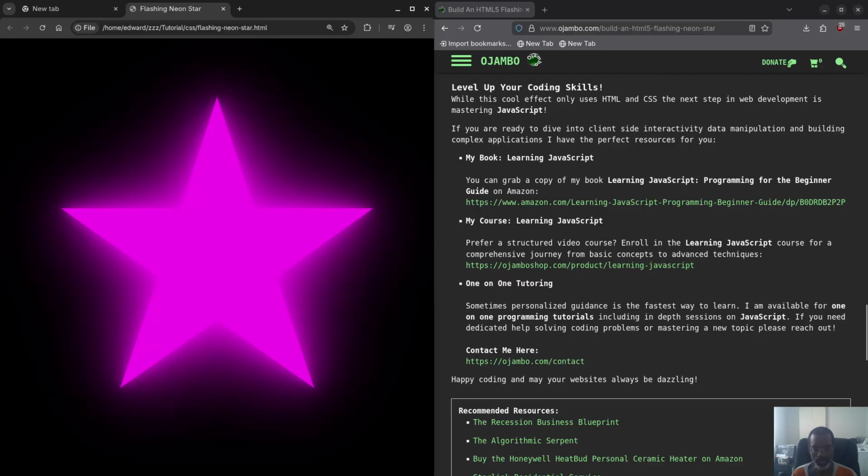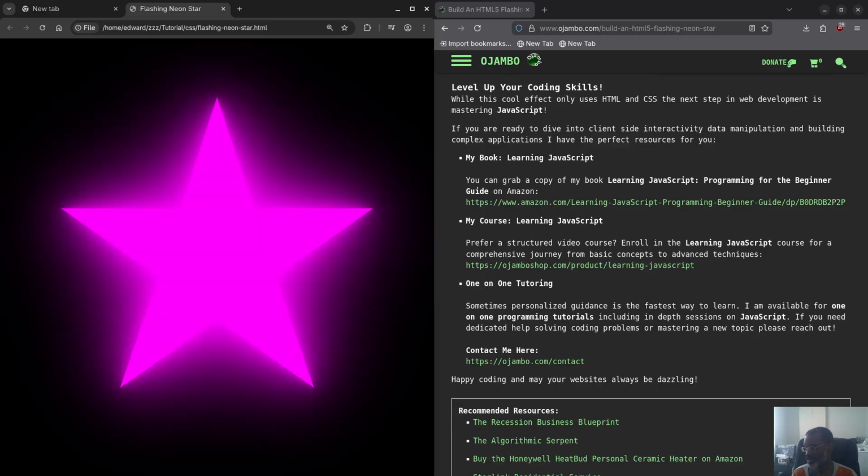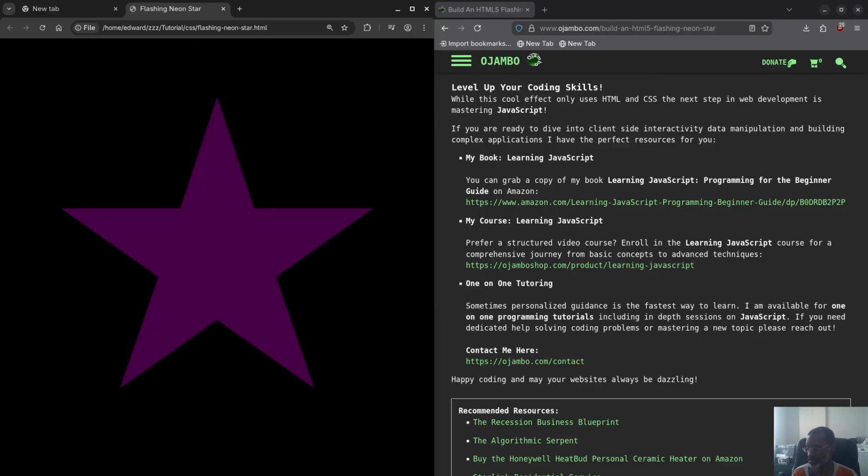finish up this tutorial. If you want to level up your coding skills, well, this cool effect only uses HTML and CSS. The next step in web development is mastering JavaScript.